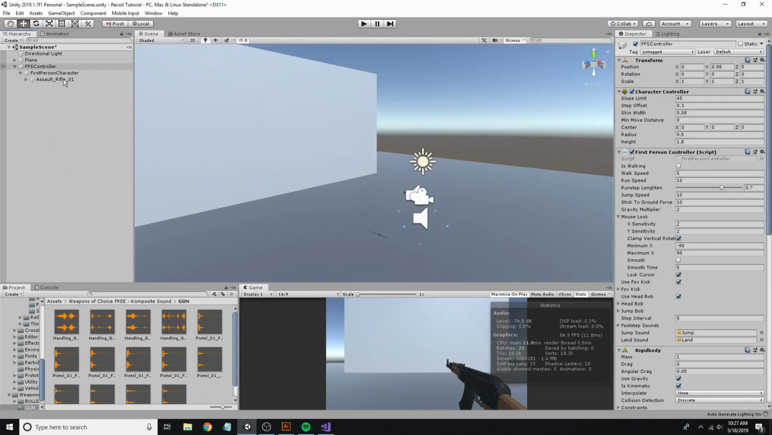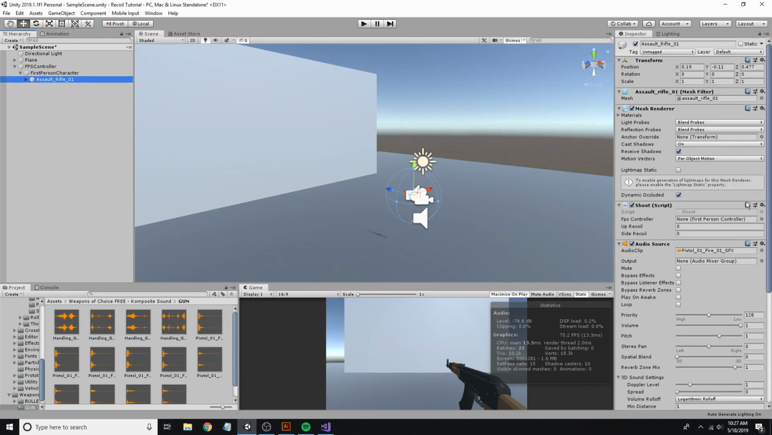Next thing we're going to do is edit those parameters that we just created. So the FPS controller is pretty clear. Just drag this over from FPS controller. Up recoil, I'd say about 5 is a good amount. Side recoil, try about 1.